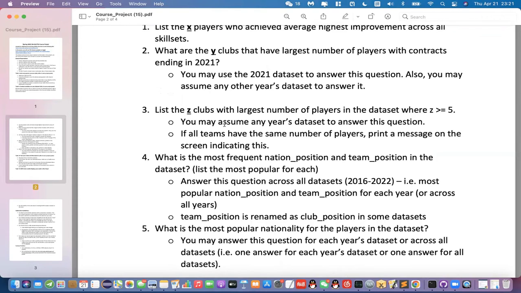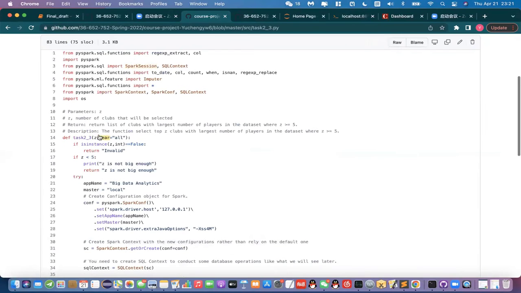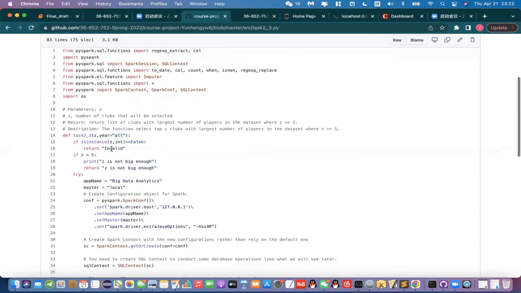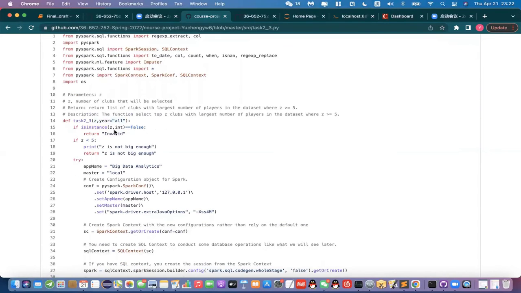And I can use any kind of year, and if other teams have the same number of players, we should print something on the screen. So we have two inputs: the first one is the number of return rows, Z, and the second one is the year, and the default is all. All means that we are using all the data, and Z should be an integer.